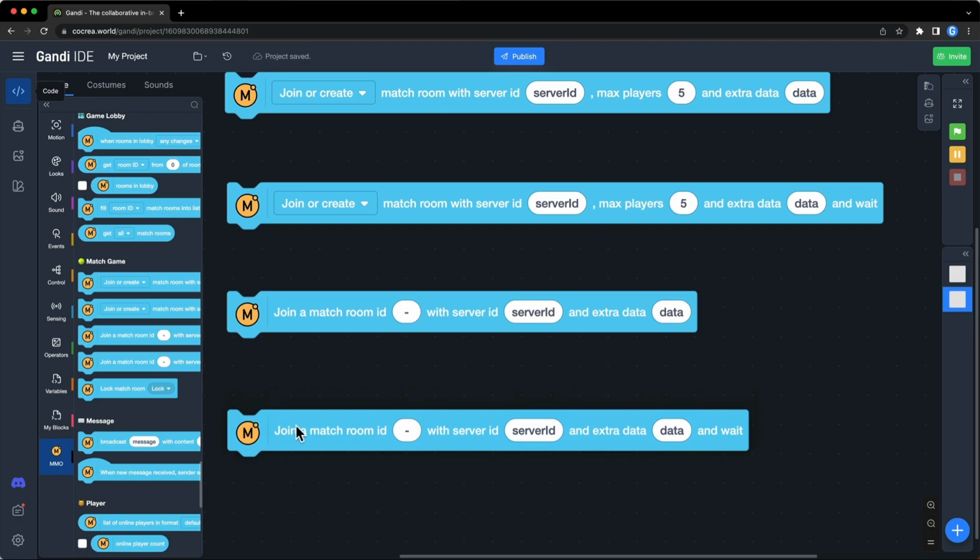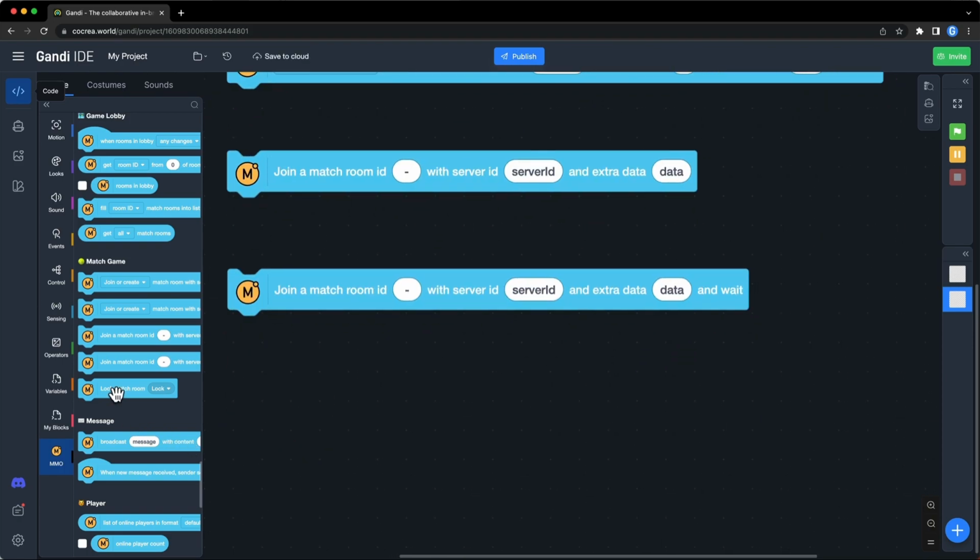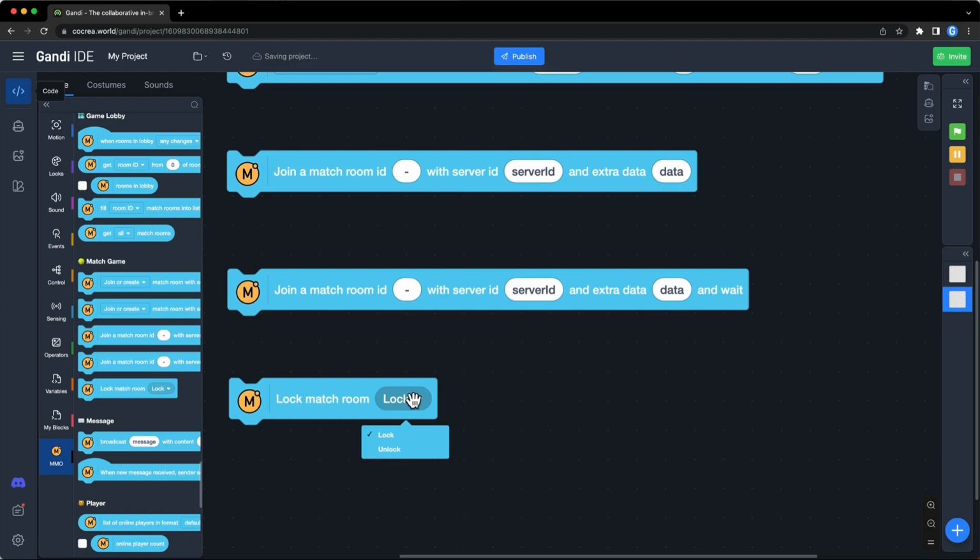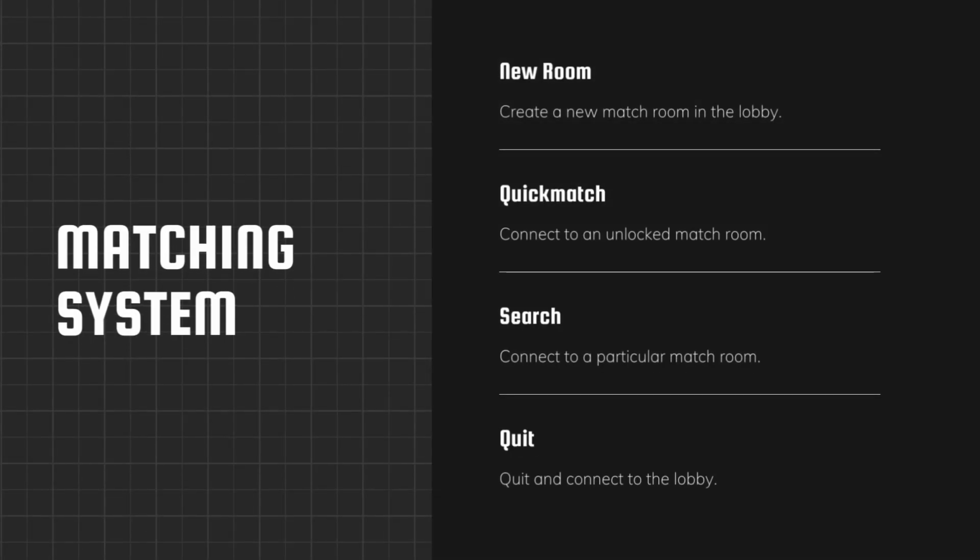The last block is used to lock or unlock a room. If a room is locked, new players cannot connect to the room. You can use this block to make a function for players to control the lock. Now we have discussed all blocks. I will make a simple matching system to show you how to use them.